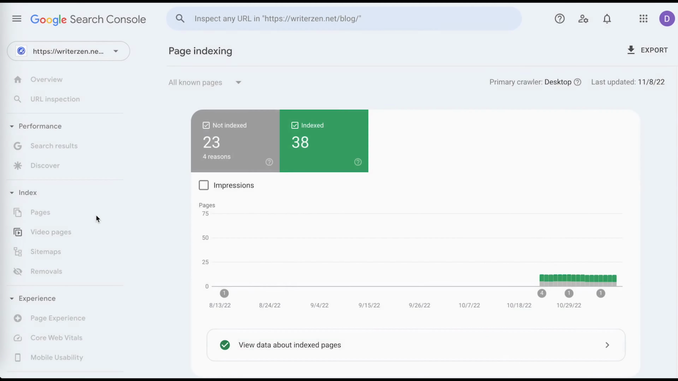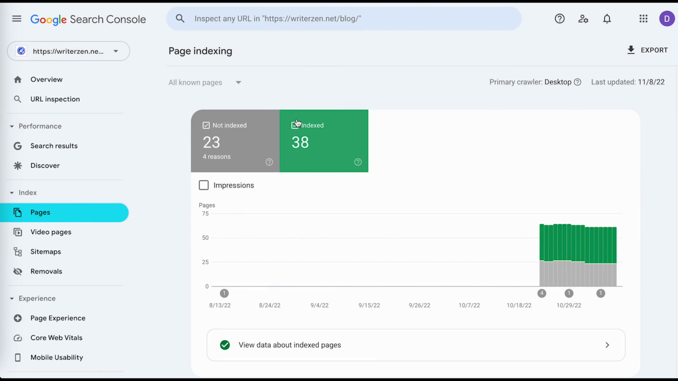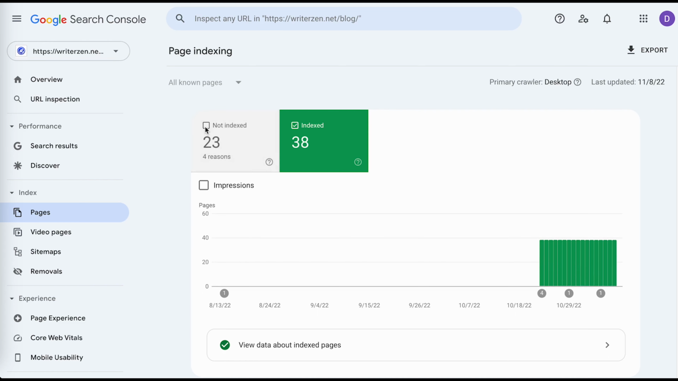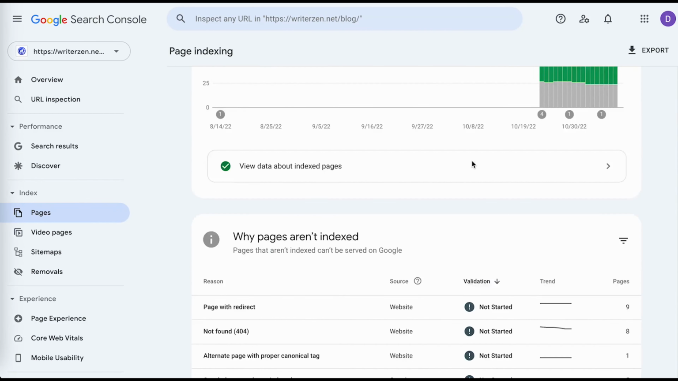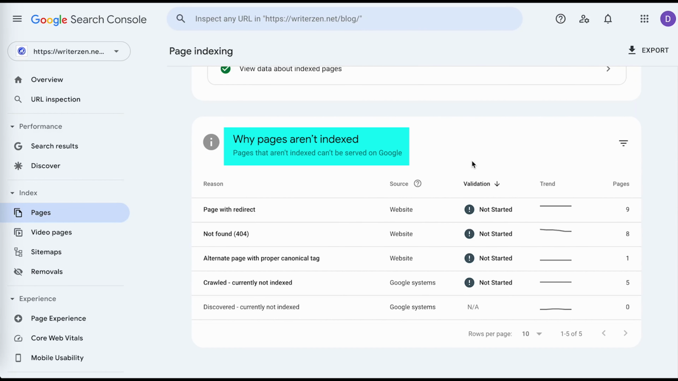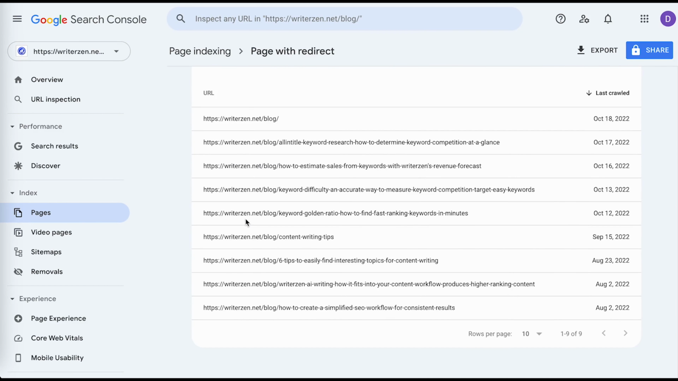Now let's look at the Index Coverage Report to learn what pages on your website are indexed and what pages are not indexed. Go to Pages in the menu and you'll see the indexing data. You can click either tab to turn data on and off. And you can click on the View Data About Indexed Pages to see only those pages that are already indexed. To discover why your pages aren't indexed, scroll down to the section titled Why Pages Aren't Indexed and click on any of the data groups to discover what pages are having issues.